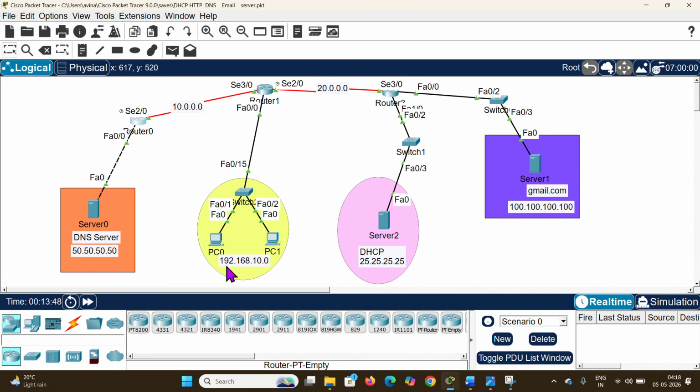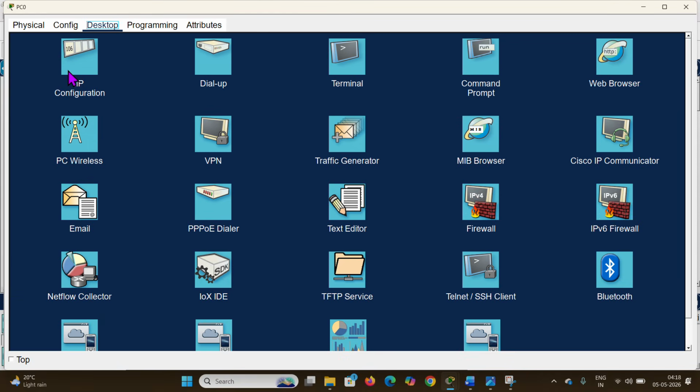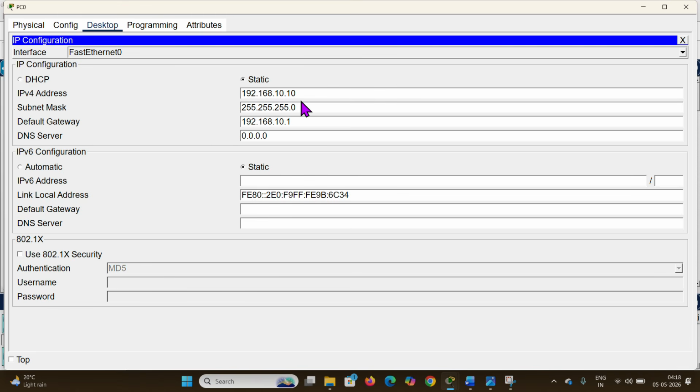Similarly, for the second network, which is 192.168.10.0, initially we can provide the static IP address. The subnet mask is 255.255.255.0, gateway address is 192.168.10.1, and the DNS server address will be our DNS server, 50.50.50.50. So I am assigning it through static mode initially to check the connectivity. Later on we will do it with the help of the DHCP server.